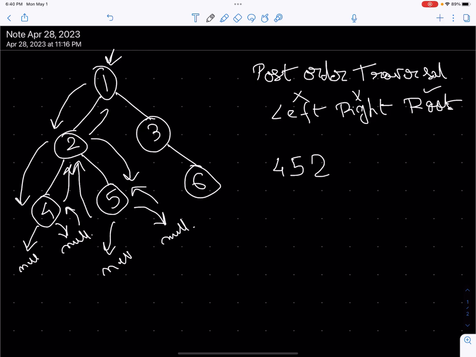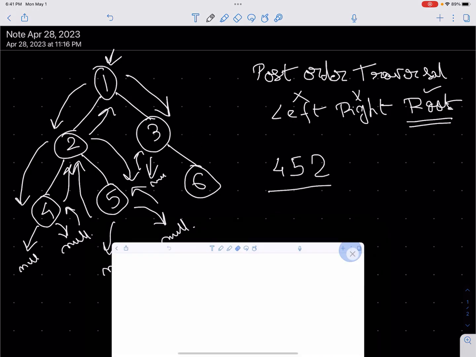and from 2 we will go back to 1. So the whole left subtree is covered over here, and we will not write the root value here as 1 because the root will be covered at the last. So now we have to focus on the right subtree. So from 1 we will see if it has any right child. Yes, it has right child, so we will traverse from 1 to 3, and from 3 we will check if it has any left child or not, but in this case we don't have. So we will go back to 3 and we will check if we have any right child. Yes, so we will traverse from 3 to 6 here.